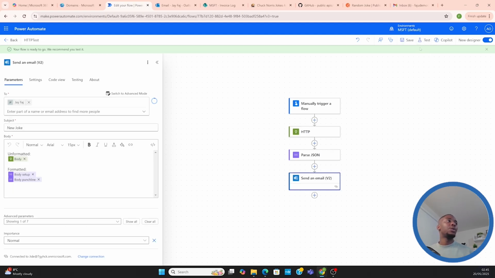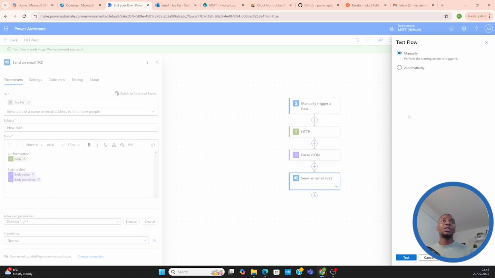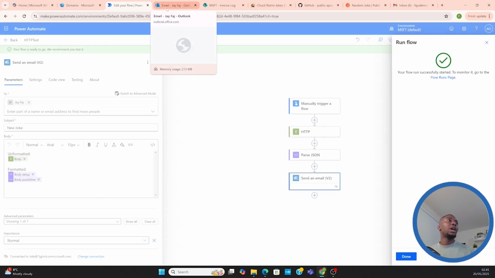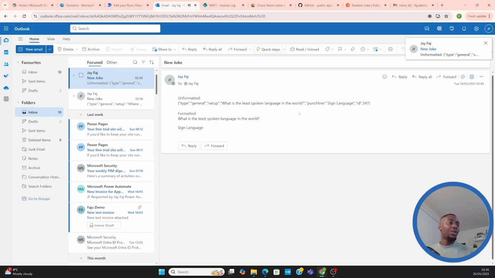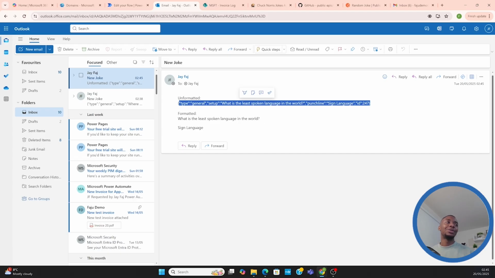So that's good. Flow is saved, and we can test manually. Then click on that, run flow, right? Let's check our email. We should get a new email. Great. So now you can see the unformatted JSON before we did the parse JSON was how it would have come if we just used body. This is the JSON. But the formatted version is: what is the least spoken language in the world? Sign language. That's actually funny.